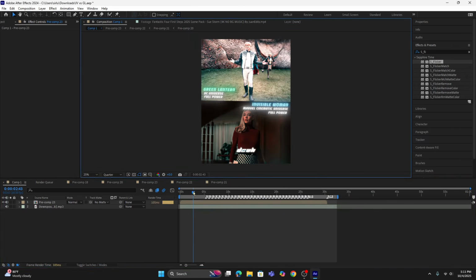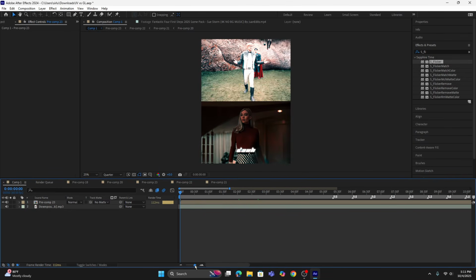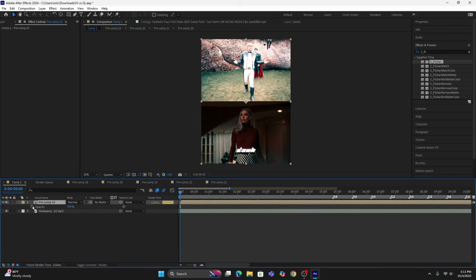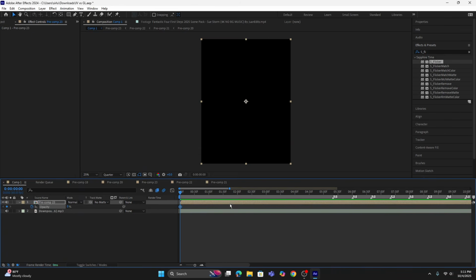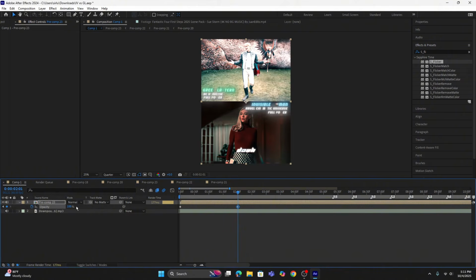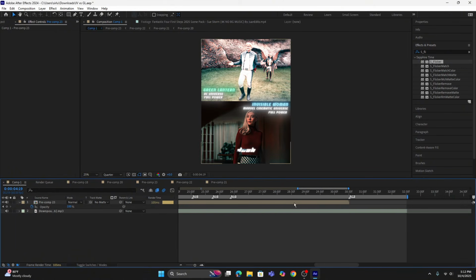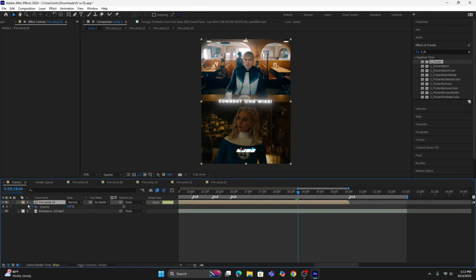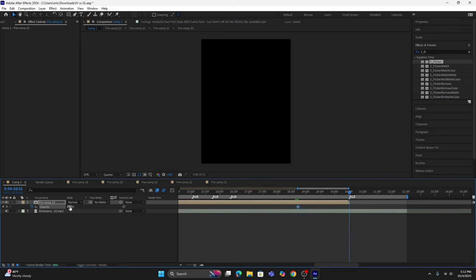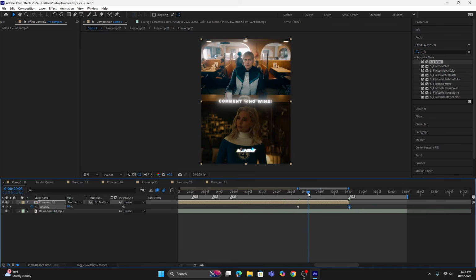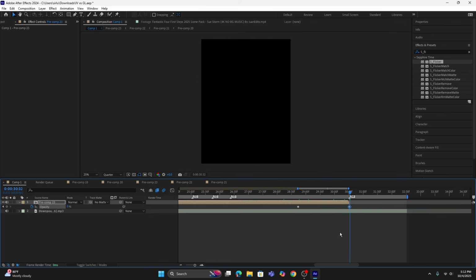Then after that, we're going to go to the beginning and add a nice fade in. So press T on your keyboard, press the clock, and then set it to 0. Then go to maybe 2 seconds ahead, put 100. And then go all the way to the end. Press the keyframe, and then go to the end of the clip and set it to 0. And it will slowly fade out.